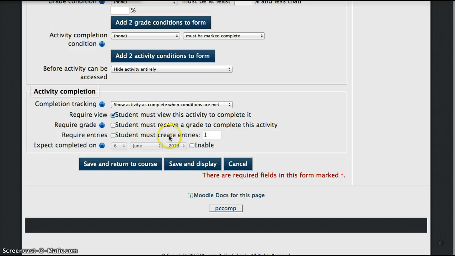Another option is to require them to create an entry. So if you have activity completion for a forum, you could check this off and then go over here and say they have to do 3 entries, and then that would be considered complete. You also could say that you expect it to be completed by a certain date. I'll leave that unenabled, however. And then I'm going to save and return to the course.